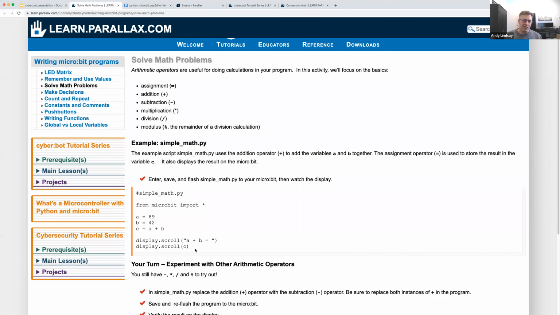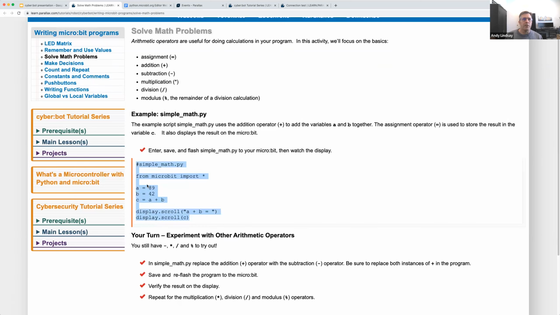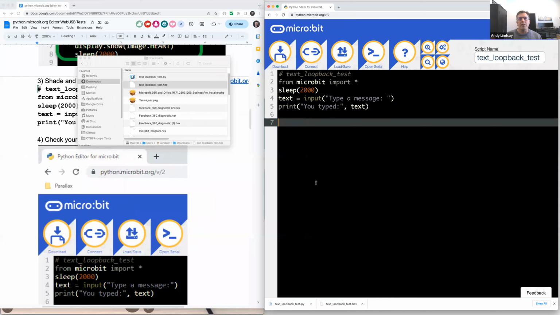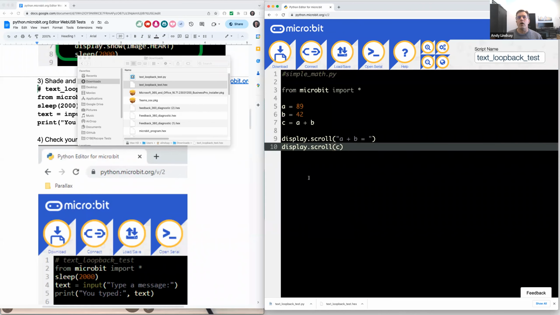So again, this is not something I'd want to do while trying to learn the language, but just as an example, we'll take a look. Here we are in Solve Math Problems. It's the third activity in the Writing Microbit Programs chapter. We were going to focus on simplemath.py. All we were going to do is enter, save, and run this file and see what happened. And these examples that are written for the students are going to use display.scroll.